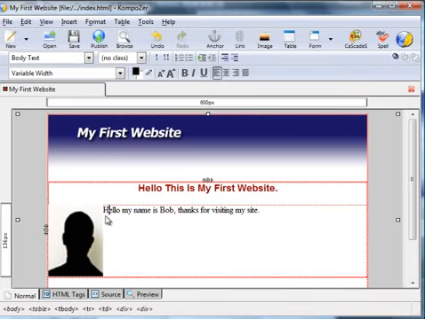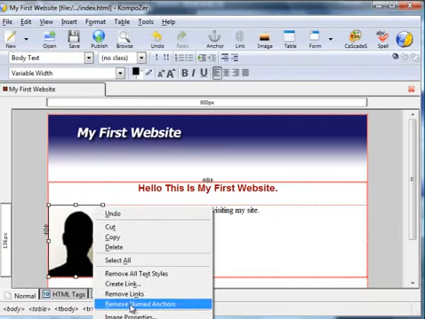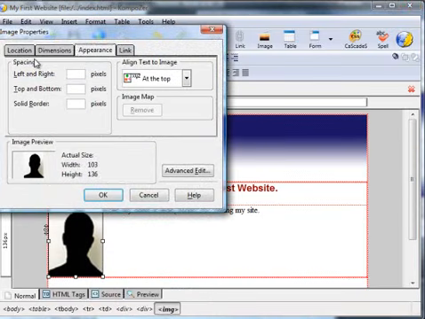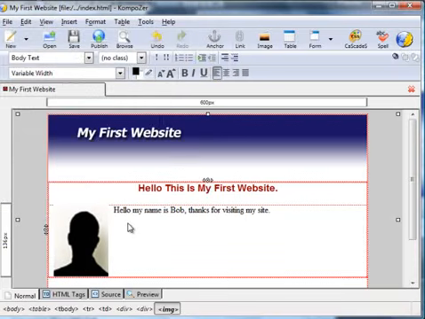You'll also note the text is tight against the edge of the image. To add a margin, again, go to image properties, appearance, spacing. Let's have a 10 pixel spacing between the left and right. That inserts a neater looking margin there now.